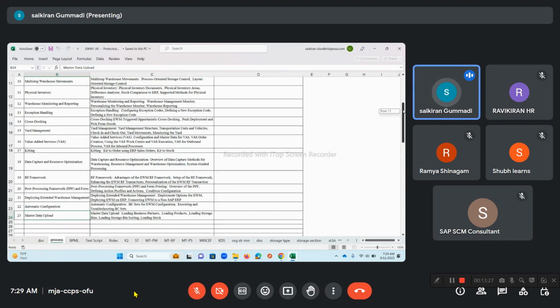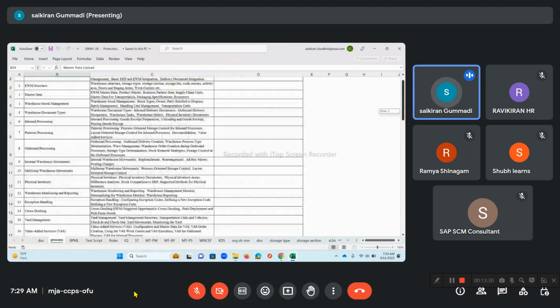Regarding this process, do we have any doubts? All are simple processes we are currently using. The process is the same, but the execution is a little bit different.